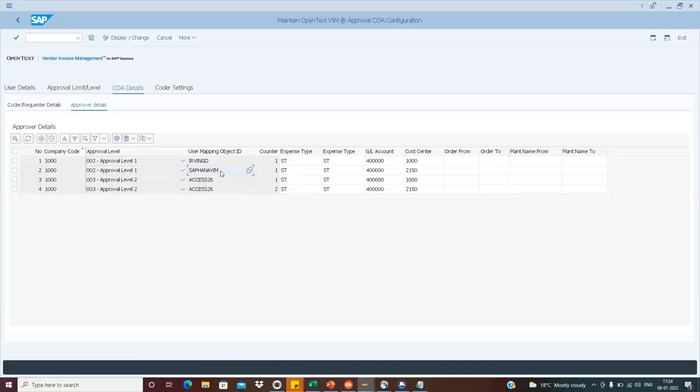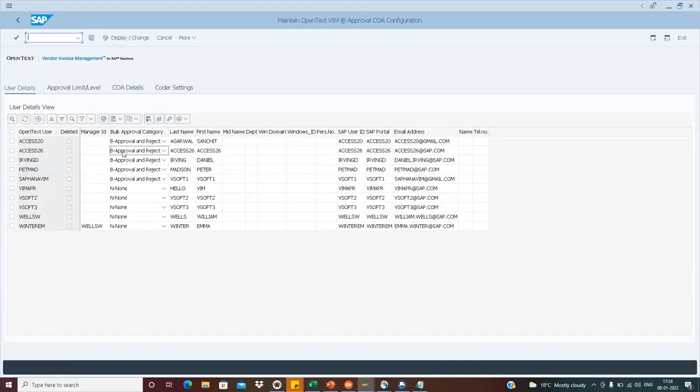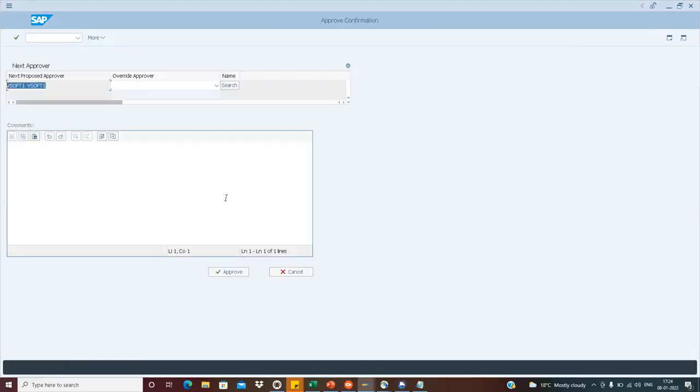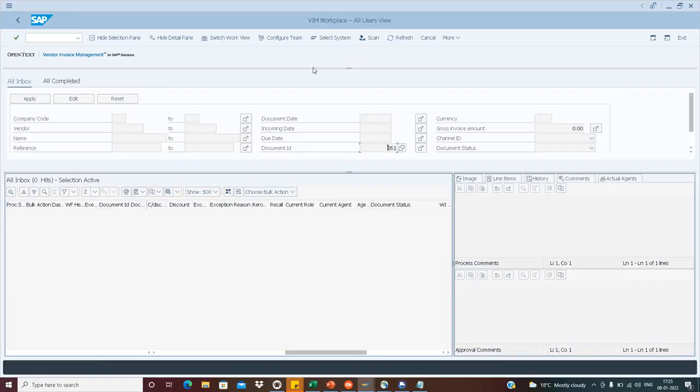Now what is vsoft one? SAP HANA Vim, this is the name. Clear? Yes. It's working fine, right? It has not taken the first line item at all. It has taken the second line item, for which the gross amount is higher, correct? So now I will click on approve, right?